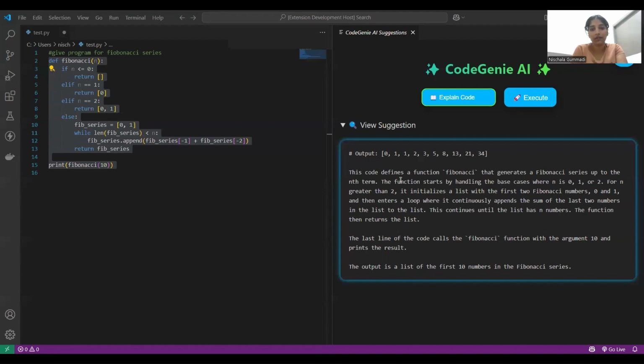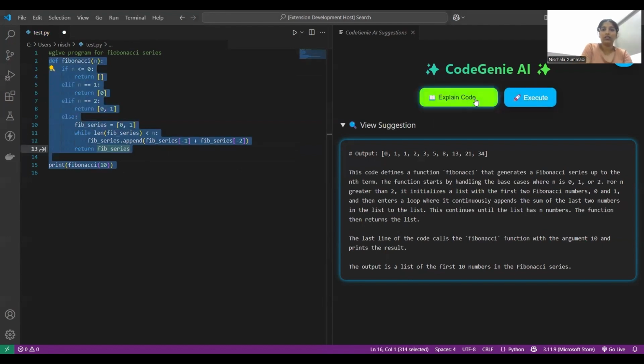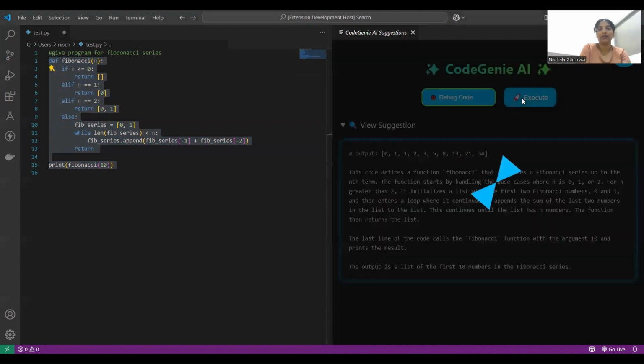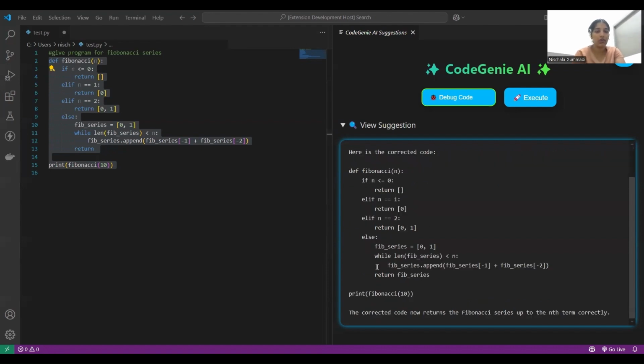Here we can see the explanation given by the extension for the given code. And we can even debug it. First, let us remove this and ask it to debug the code. Select the debug button and execute it. And now this is going to take some time. Here we can see after debugging, the extension gave an output that it has a logical error. As we have removed the return for the Fibonacci series, it told that and gave the corrected code.